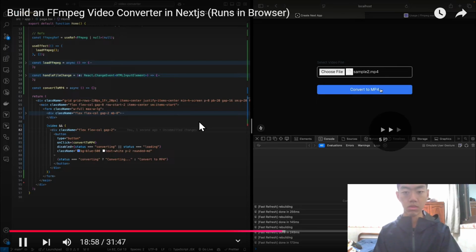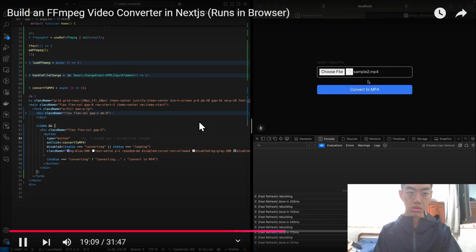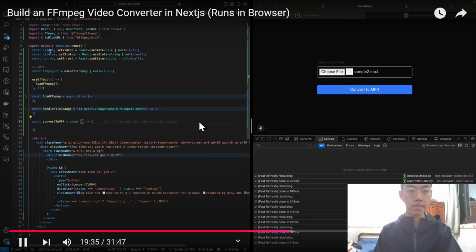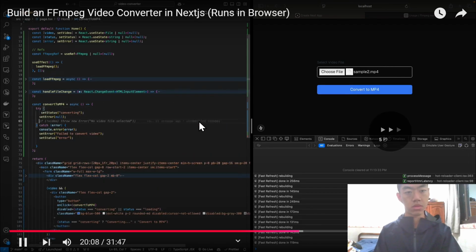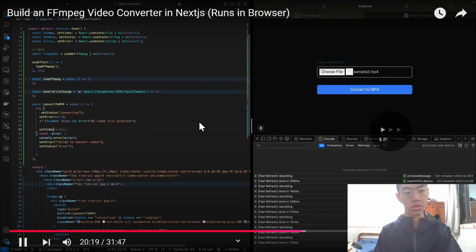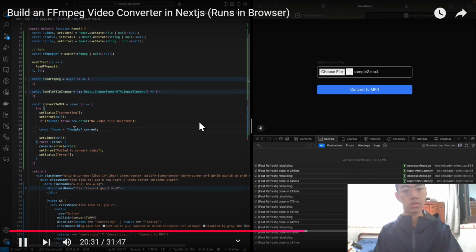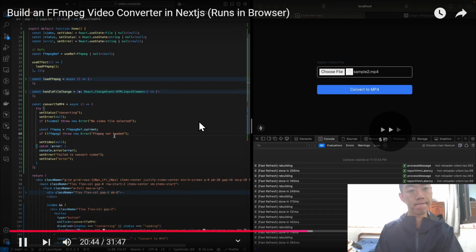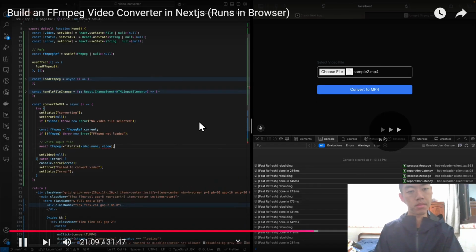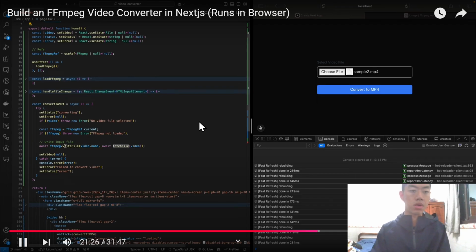I want to have the video here. So I'm going to say ffmpeg, and it's going to be the value of our current ref. We stored ffmpeg in our use ref here. So we're going to say ffmpeg and the file name. So this is going to get this as an input for ffmpeg.